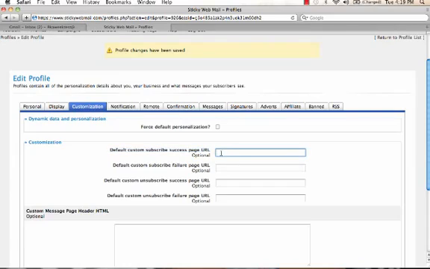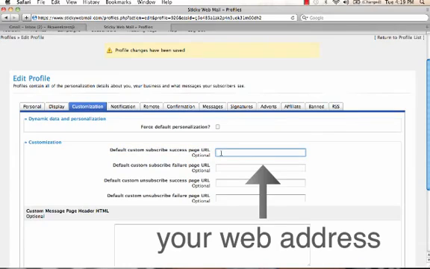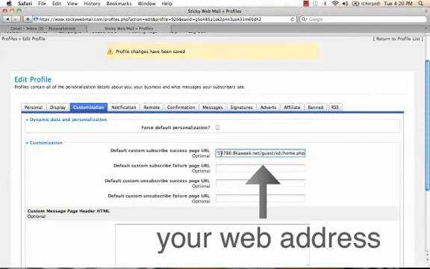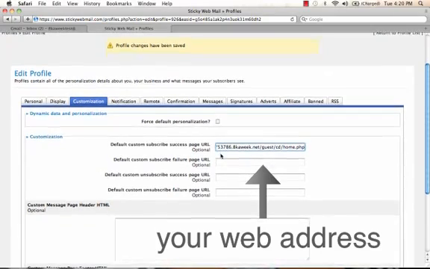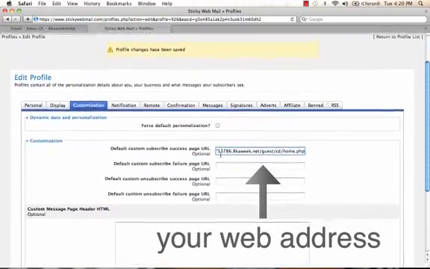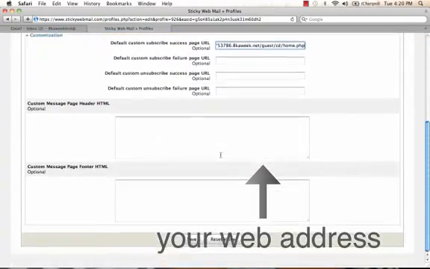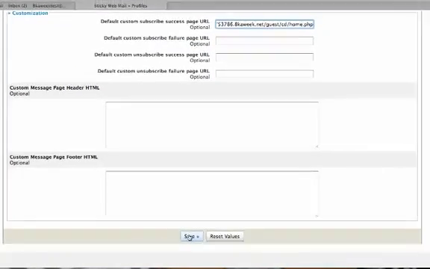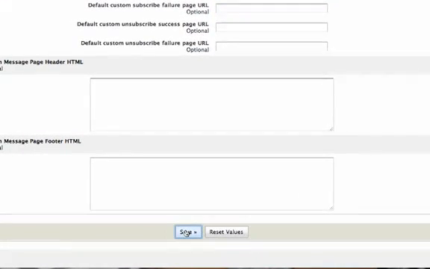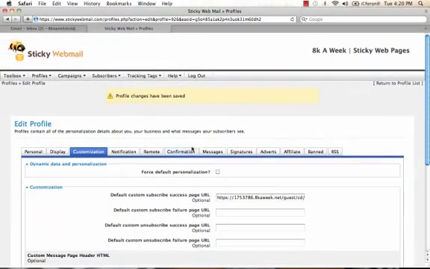So I'm going to put my cursor in here. I still have it in my clipboard. So I'm going to press the Command plus the V button, V for victory, and I'm going to paste the guest area web page in that box. I'm going to scroll down to the bottom of the page and press Save. Going to scroll up to the top. You can see that the profile changes have been saved.